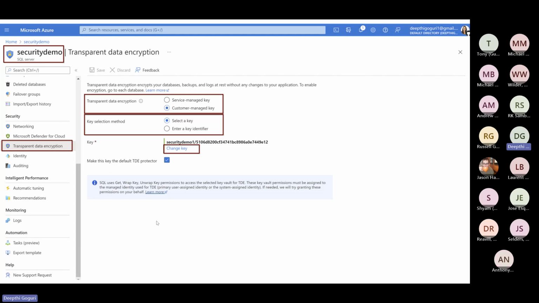Service managed key is nothing but the default. Microsoft is going to take care of that first option, service managed key. So here I would like to show the customer managed key. If we choose customer managed key, what are the things that we have to perform? I will be choosing customer managed key under the key selection method. Then select a key. Currently I do not have a key, so I need to build the key vault to place the key that I create. I would like to go ahead and select change key, and once you have the key, right?